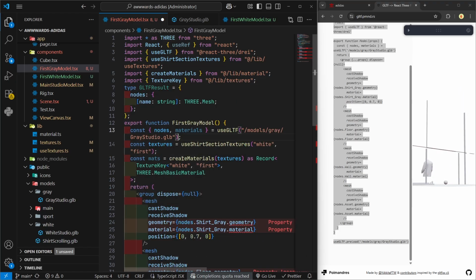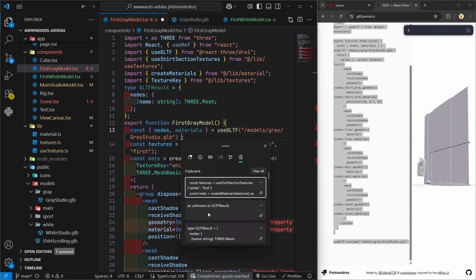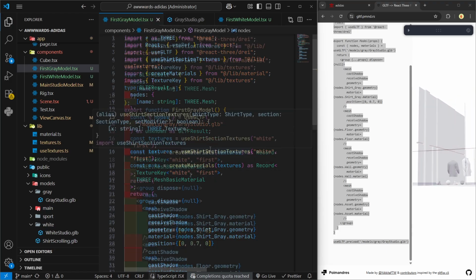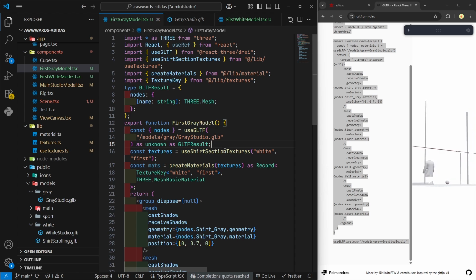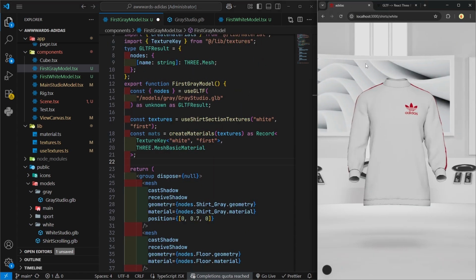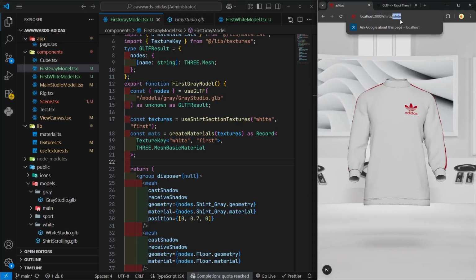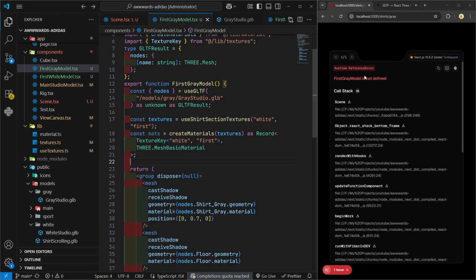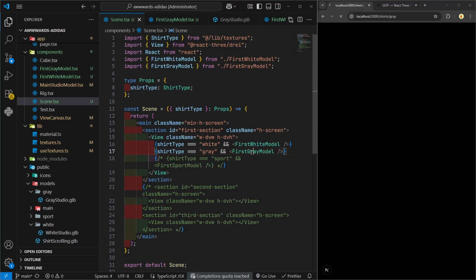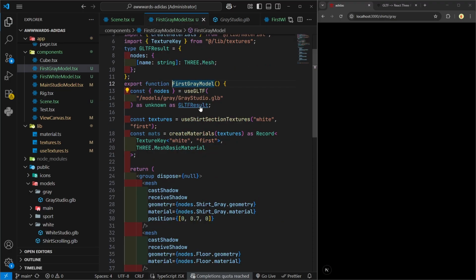And then let's also cast this. There we go. Let's get rid of these materials. And then let's give it a space between these two. Here we go. Now let's head back to that page. Now we're gonna head to the gray one. Shirts gray. All right, now as you can see, it is complaining about FirstGrayModel is not defined. So let's head to the Scene.tsx and then let's import that. All right, now let's head back to that FirstGrayModel.